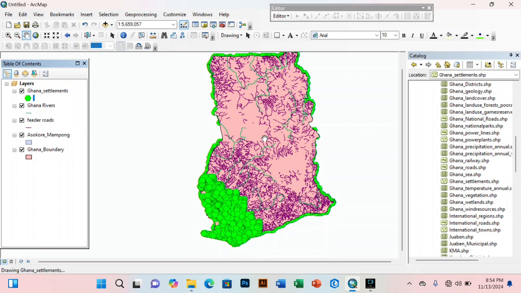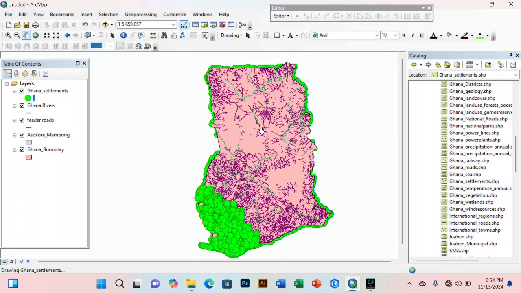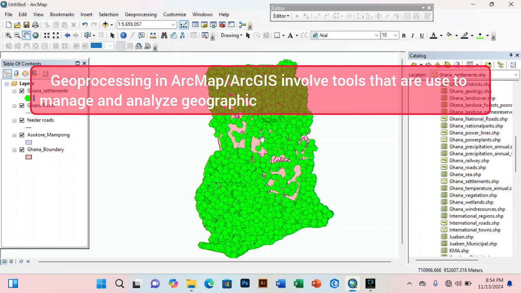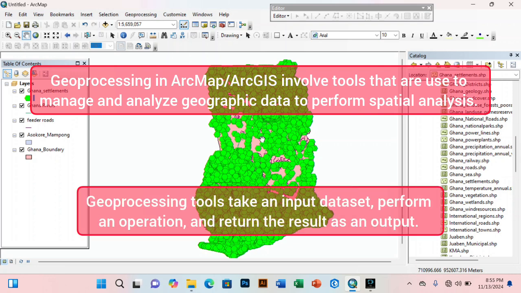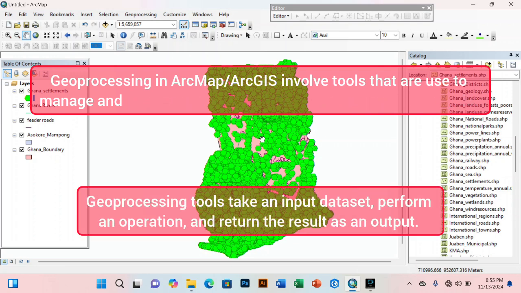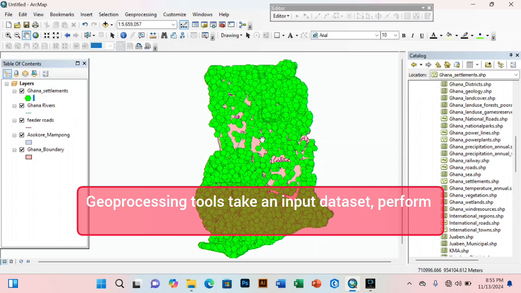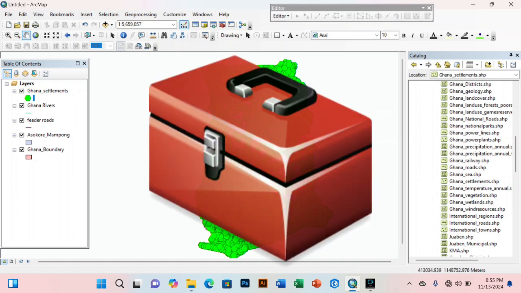Now let us look at another key concept called geoprocessing. What is geoprocessing? Geoprocessing in ArcMap and ArcGIS involves tools that are used to manage and analyze geographic data to perform spatial analysis. Geoprocessing tools take an input dataset, perform an operation, and return the results as an output. Popular geoprocessing tools are buffer tool, clip tool, and merge tool. And you can't perform geoprocessing without the Arc toolbox.